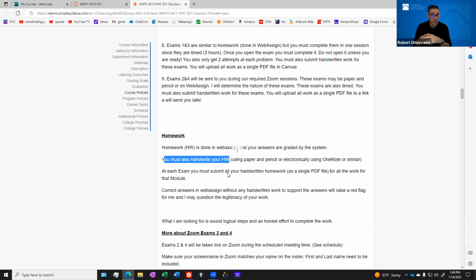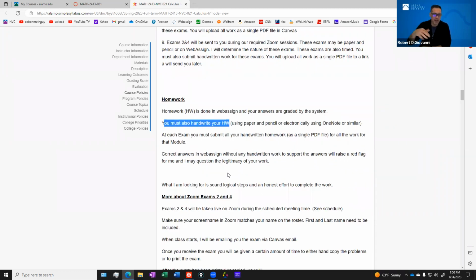And then for exam 2, same thing. You're going to do it on Zoom, but then you'll submit your handwritten work for exam 2, and then you'll submit all your handwritten work for the homework that you've done after exam 1, but up to exam 2. Same thing for exam 3, same thing for exam 4. So this will start to hopefully make a little more sense as I go through the calendar and show you the modules. I'm just trying to explain this as it appears in the syllabus right now.